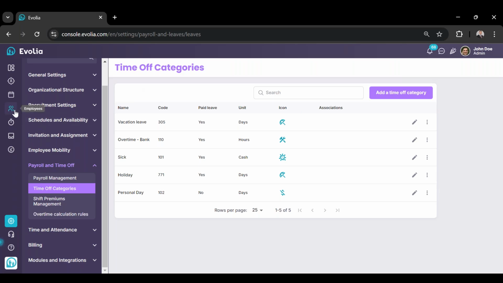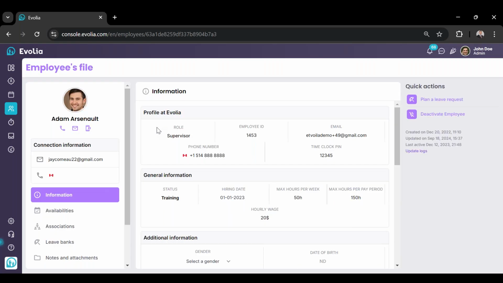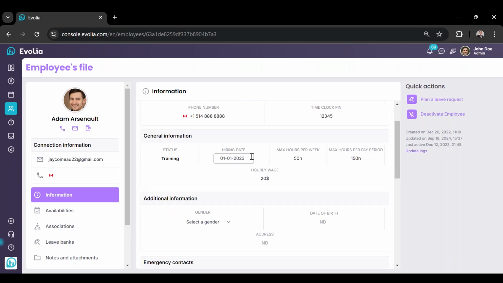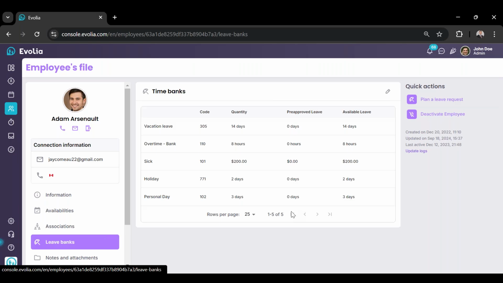And that being said, the other volume that we're going to go and get is all your employee profiles. So that as well is all going to be synced automatically every 4 hours. And we're going to go and get all the information that we need in Evolia. So those fields are going to be simple and all centralized on the employee ID. Then we'll have your email, their phone number, as well as their hiring date for any seniority-based rules, hourly wage, and any additional information, such as date of birth and emergency contacts, as well as, of course, the leave banks that we're going to synchronize directly with your payroll provider or your HRIS.